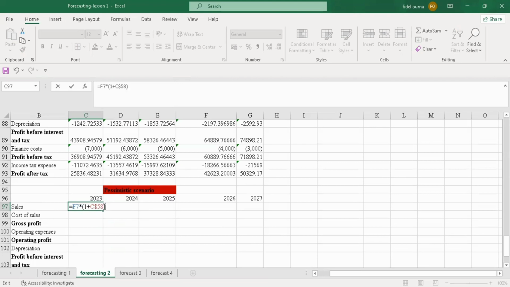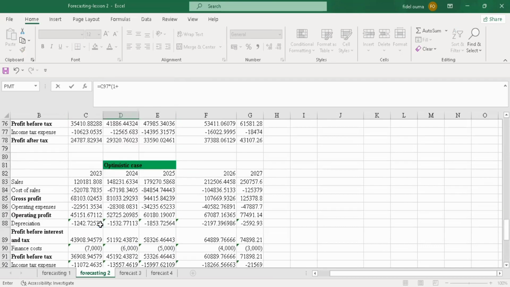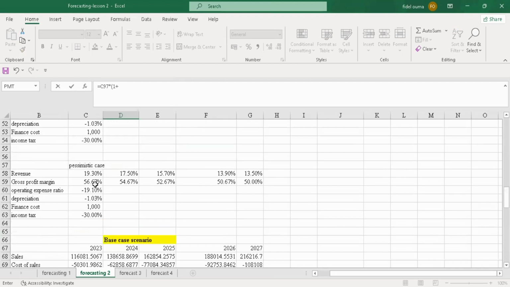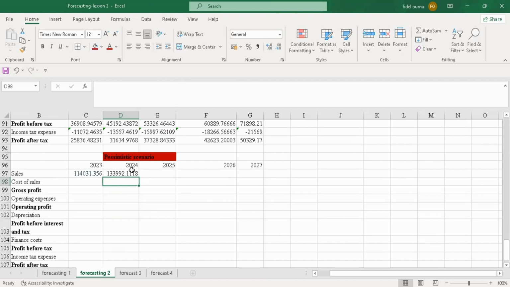Then I enter. So I'll come to the second one. I'll pick this, then I multiply by 1 plus the growth rate for 2024 under pessimistic. Yeah, so I'll also lock that cell, the same cell, 58, so that when I drag, it copies. That's the essence of locking. So I'll just put the bracket, then enter. So once I enter, I'll just drag on.